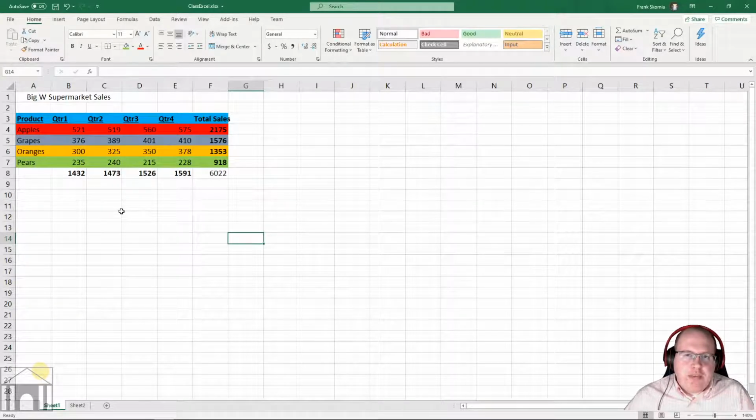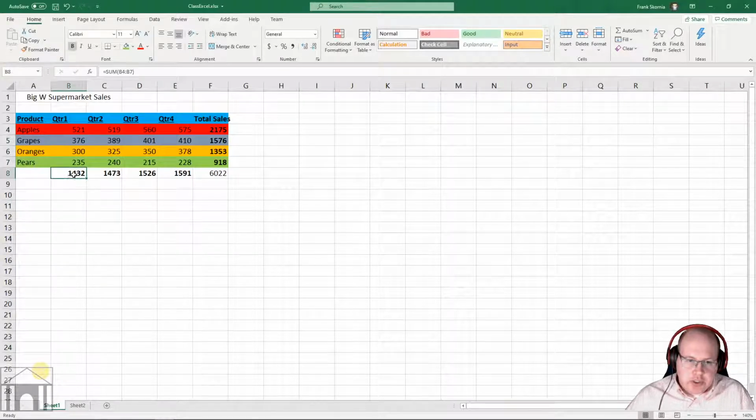Usually the way an average is figured out is you add all the different numbers you're averaging together. So if we look at the average sales for quarter 1 between all the different fruits, I would add together all 4 numbers of these sales. This 1432 is the sum of all these 4 numbers. And then I would divide that sum by the number of numbers that I have. I have 4 numbers, so I would divide the sum by 4.